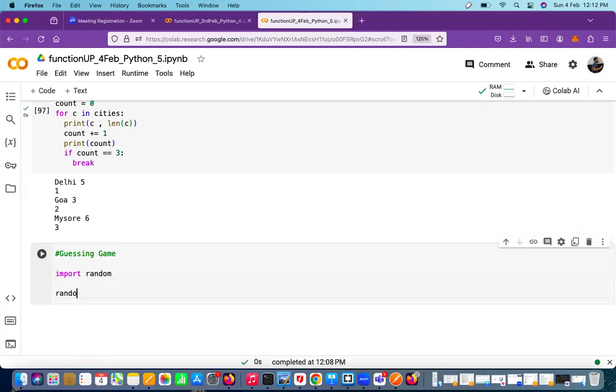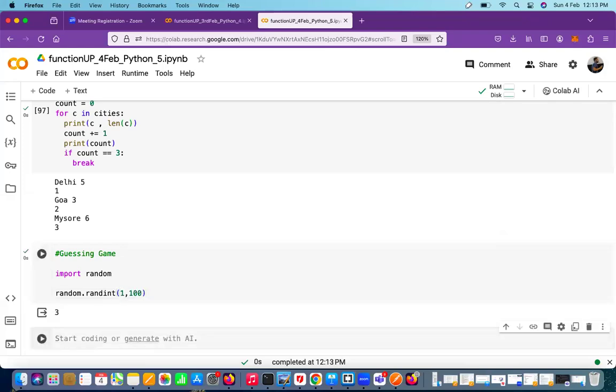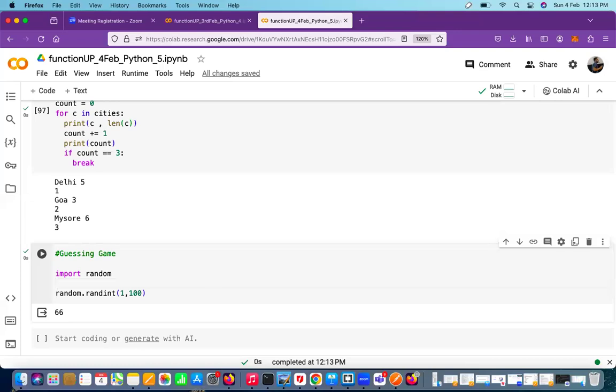Random can generate a random number. Let's say I'm giving a range of 1 to 100. Every time it will generate a random number. Any number between 1 to 100 can be generated, no one knows. It's like there is a box, and in that box there are 100 items kept. You just put the hand in and pick some item, so randomly you can pick any item.